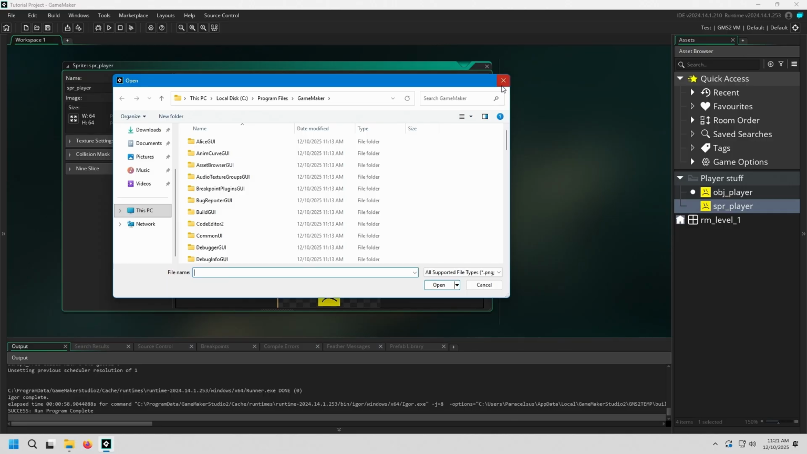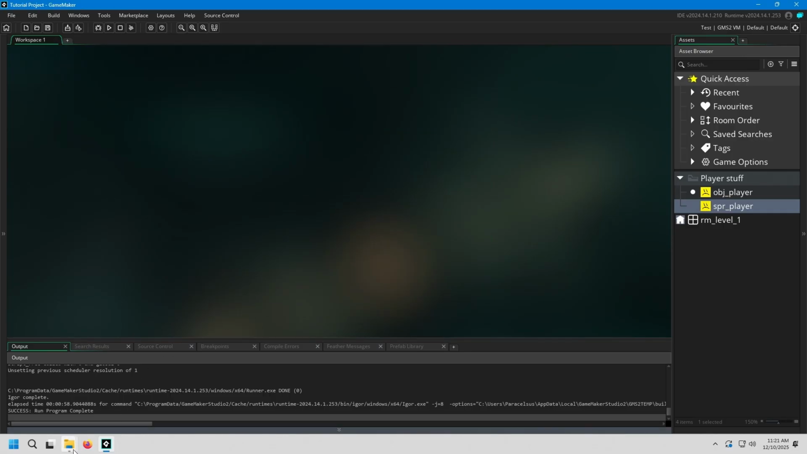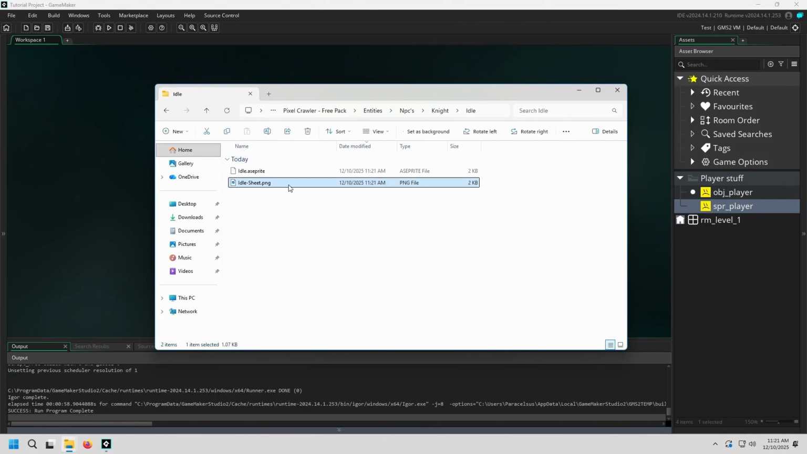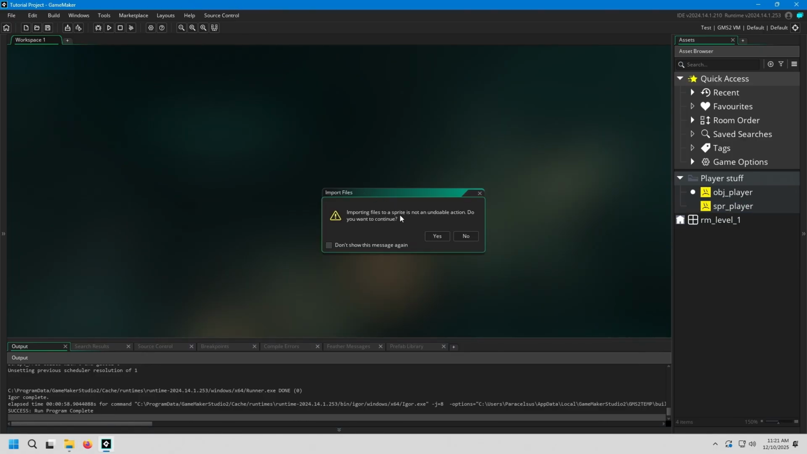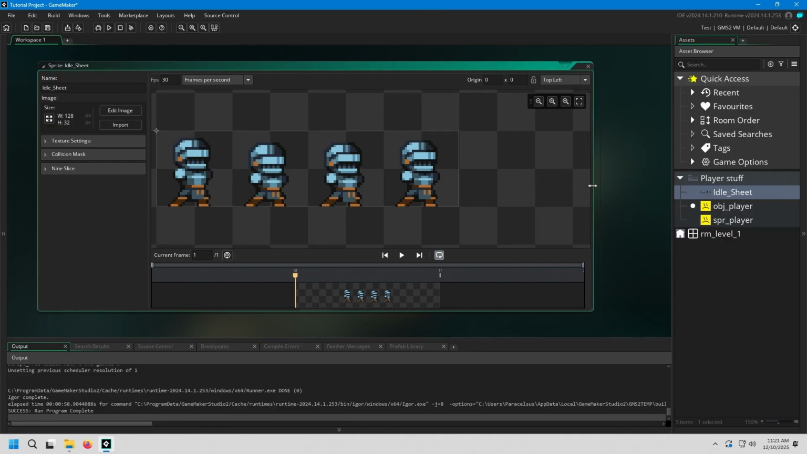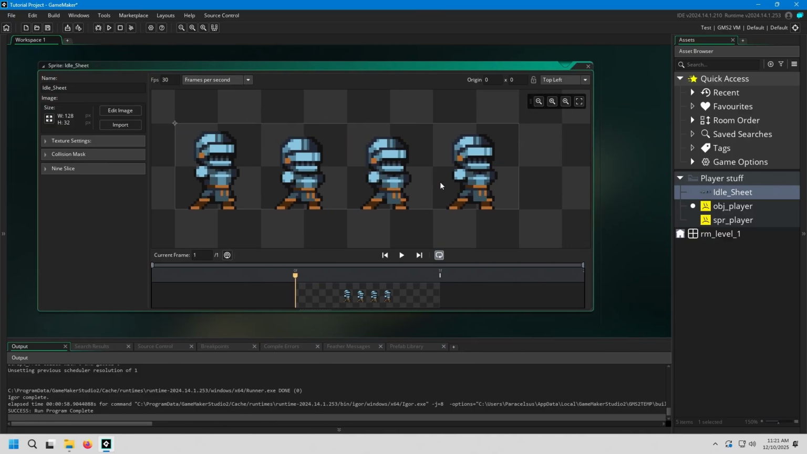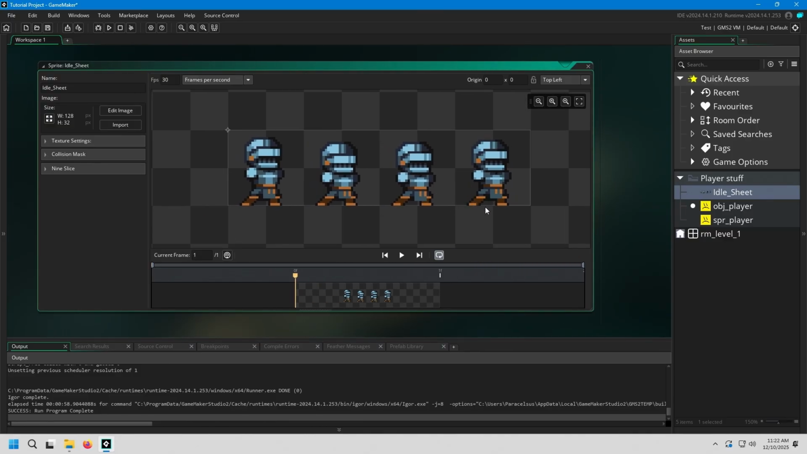So to get this into GameMaker, we can either click import and open up the file finder, which is kind of a pain. What we can also do is take our sprite file and drag it from the File Explorer into the GameMaker IDE and say yes. So this knight character here is basically a 4-frame animation. It looks like it's just going to be an idle, bob up and down animation.